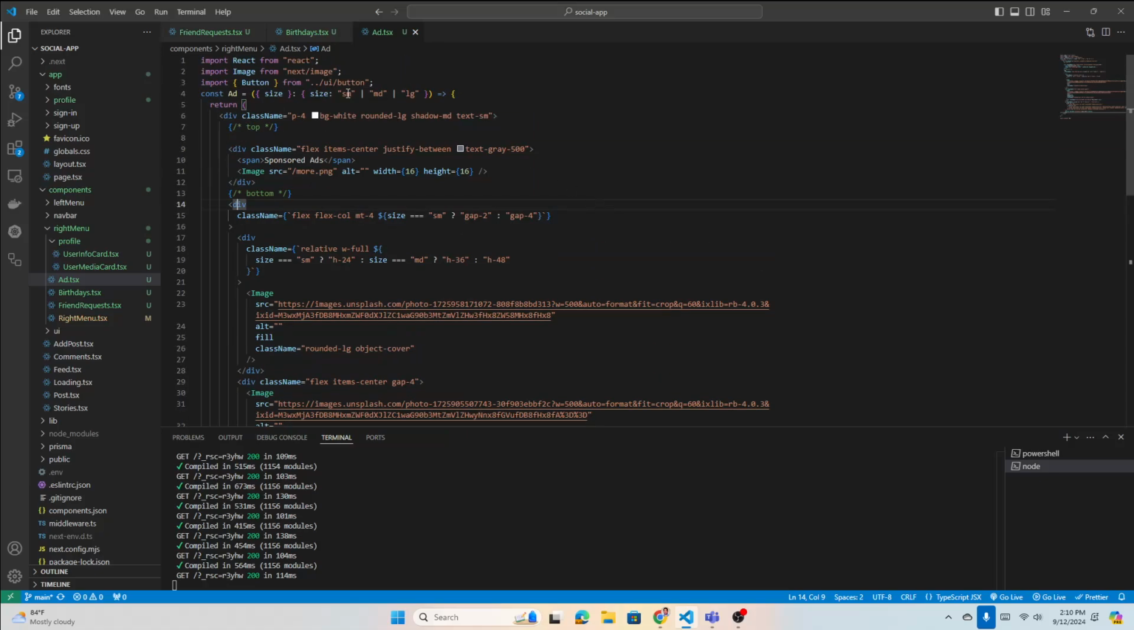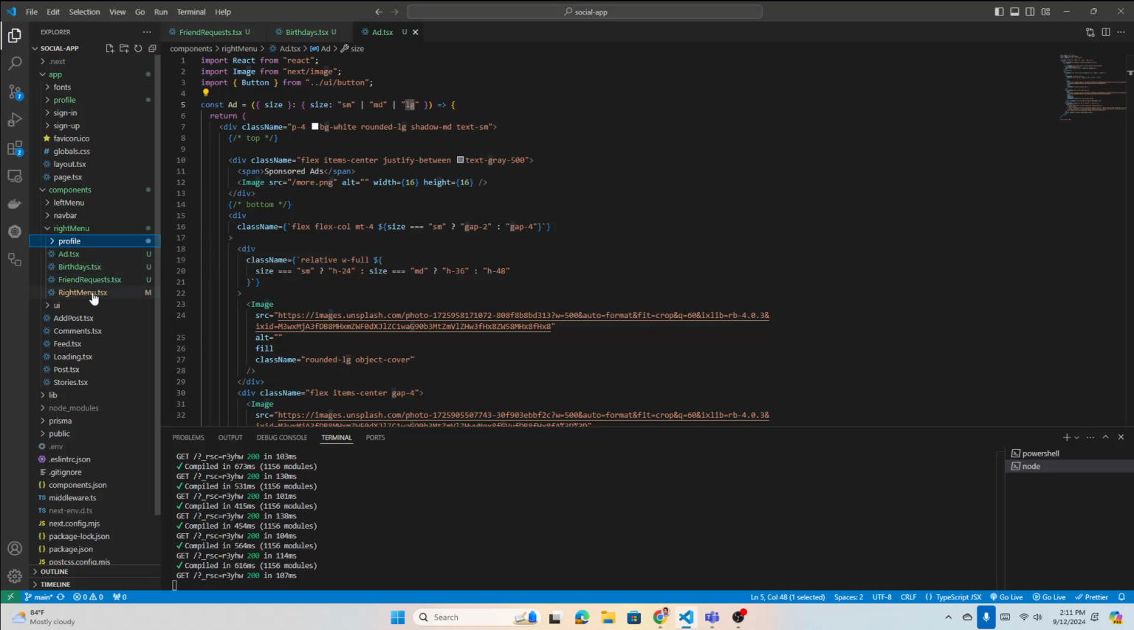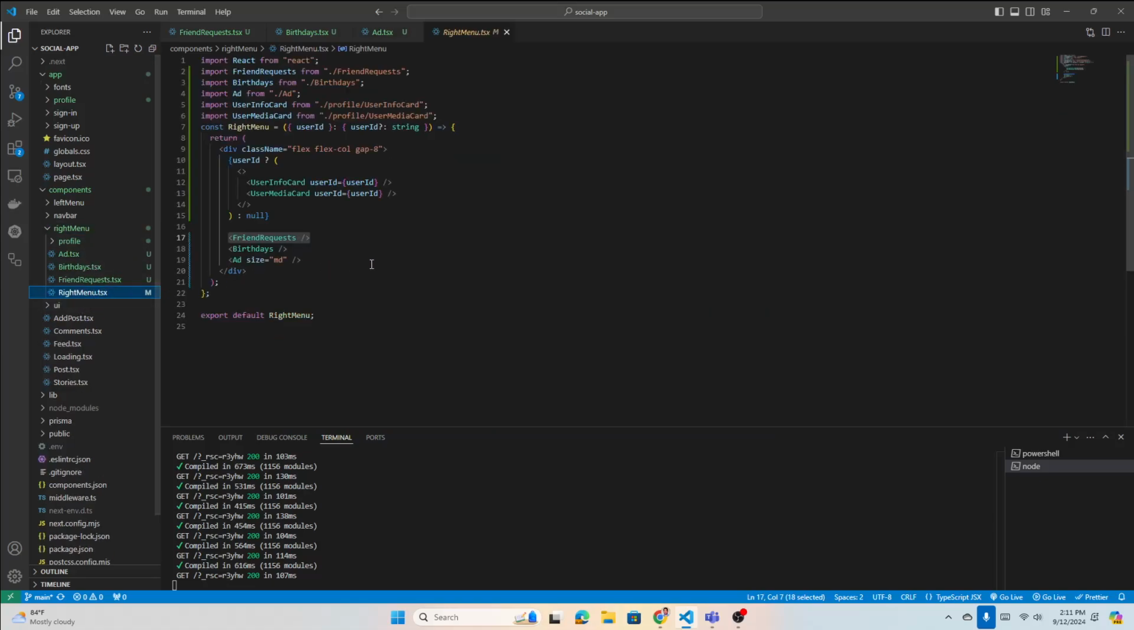So what we have done is, let's go back and understand. In this ad, we pass the size. We're going to receive the props called size. So if the size is MD or small or LG, you have to pass one size. So see, in our case, what am I passing? Let's go to the right menu here. And the ad, I'm passing MD. Size is MD. I just passed one prop, MD.